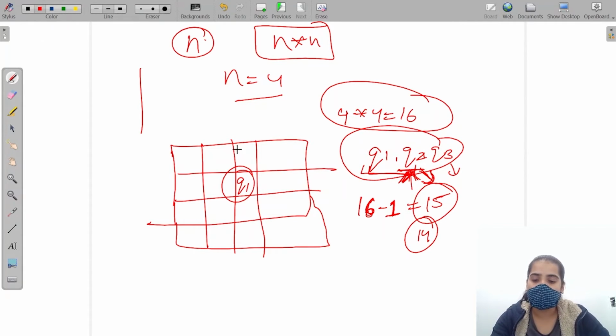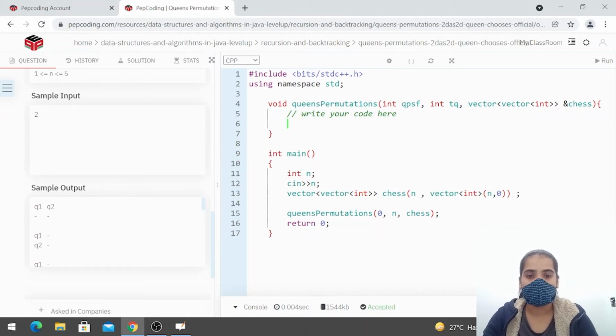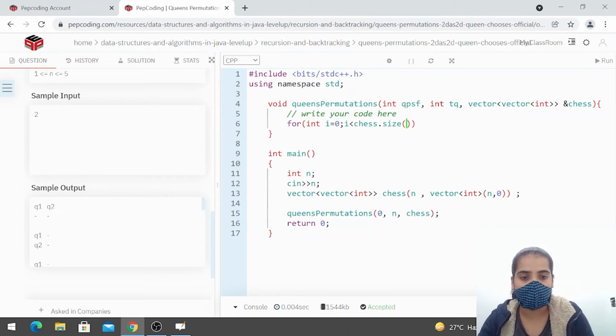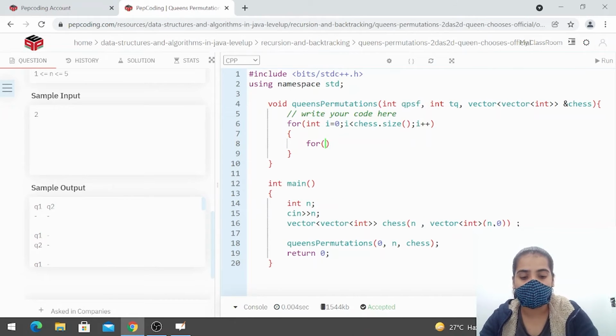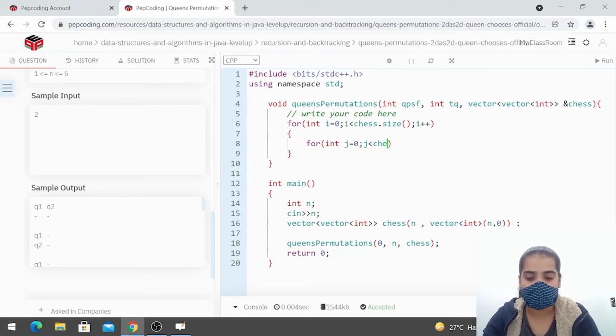So let's try to code it now. First of all, I have to take two for loops. I less than size of chess, I plus plus. This is my inner for loop. And j less than size of chess and increment the value of j by 1. Sorry, this is my j. This represents my inner loop and this represents my outer loop.